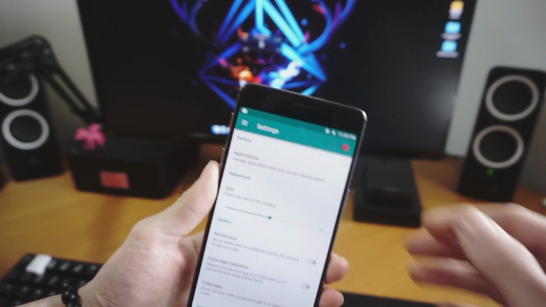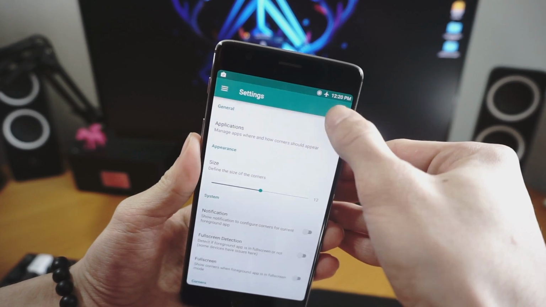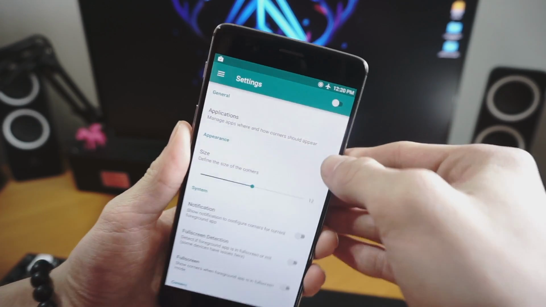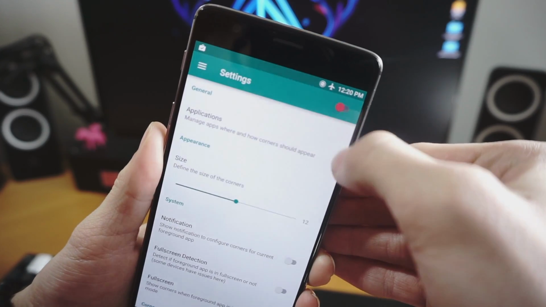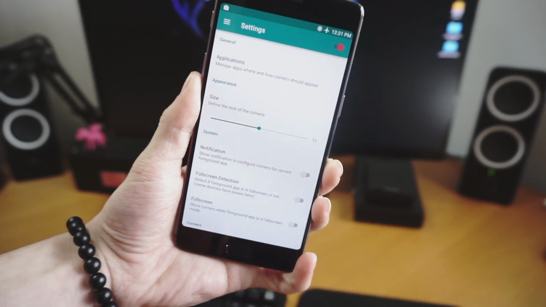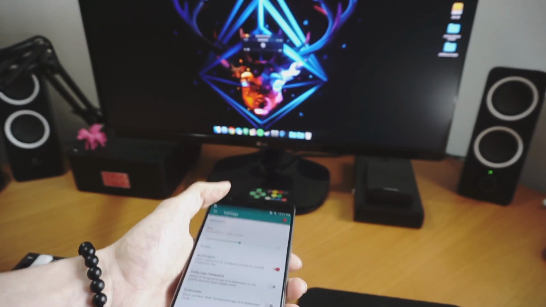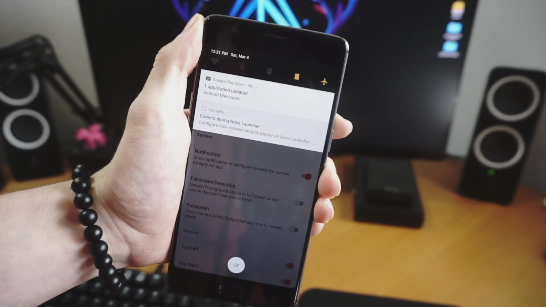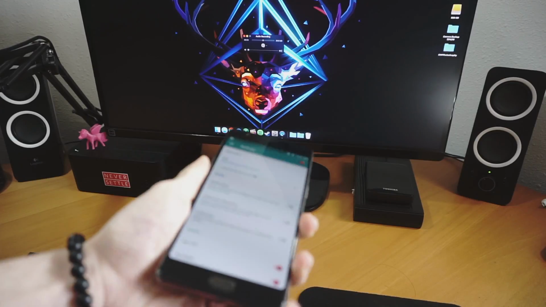Now if I go ahead and turn this off here, you can see my corners actually straightened out. If I turn it back on, my corners curve back up. Now, you can have a notification set so then you can actually enable and disable it whenever you please. However, I do not like to do that.